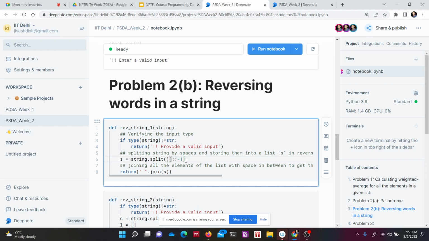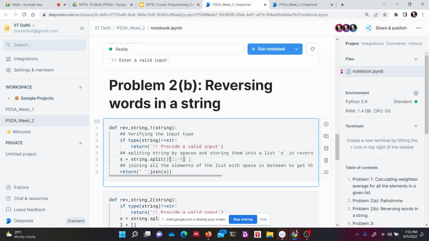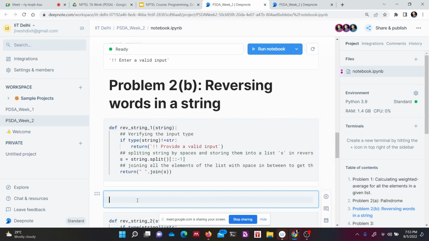Now, if we say that S is equal to string dot split with empty parentheses, a list will be generated which will have all the elements. Let me show you one example.